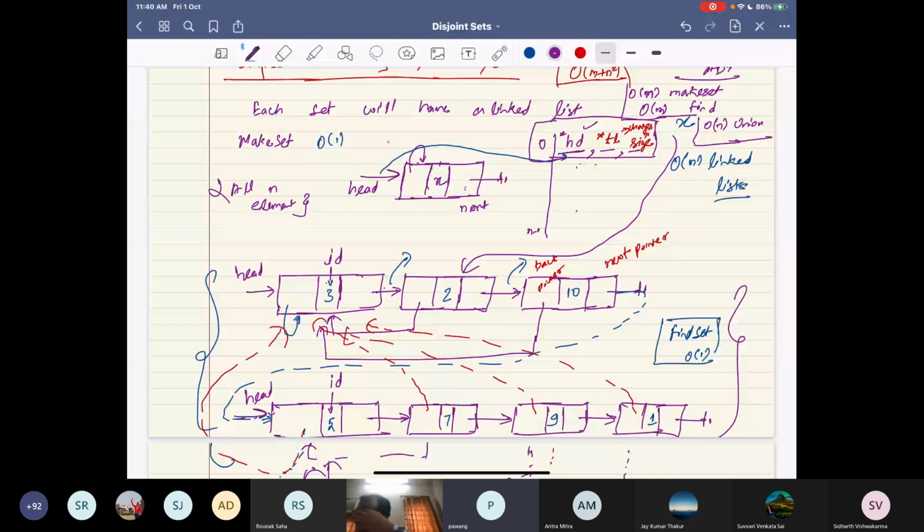Suppose you put this linked list at the tail of this one. You will update the tail of this linked list. You don't worry about the other one anymore. You only update the tail for this linked list here. That's all. You update the size of this linked list. Does that answer your question?